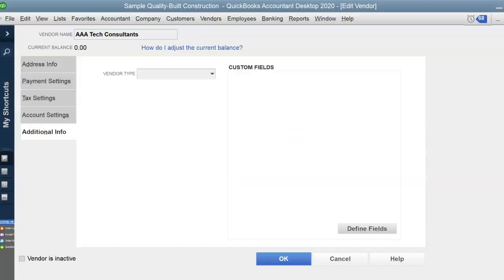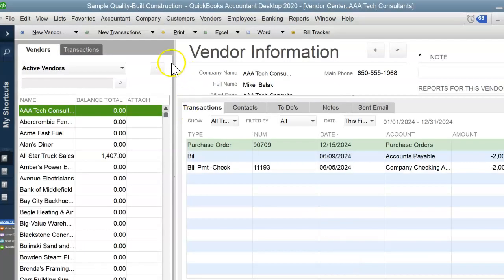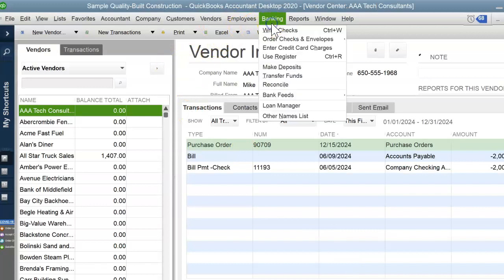In the desktop version, there is no expense. It's only banking and write a check. And then you have a separate one to enter credit card charges.